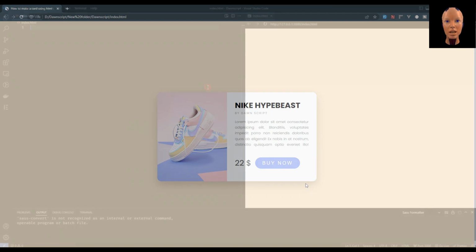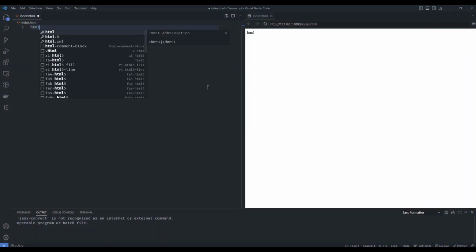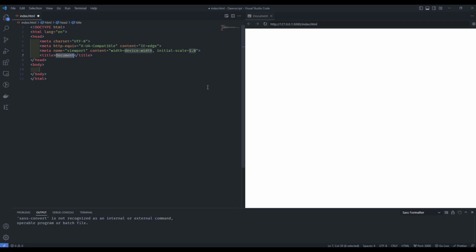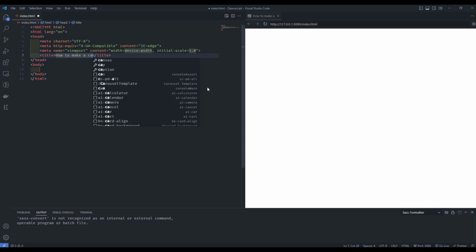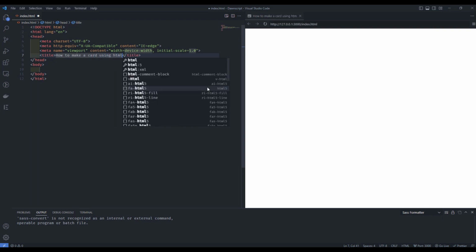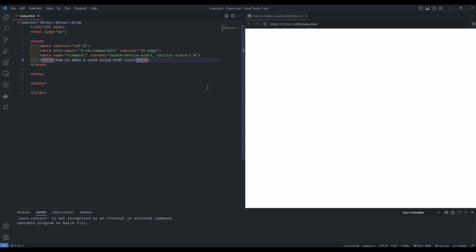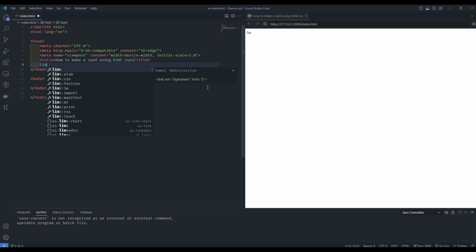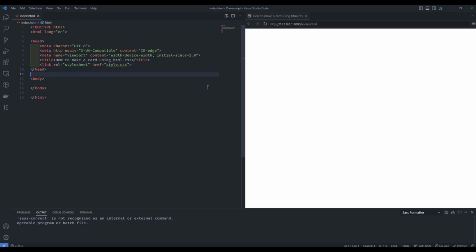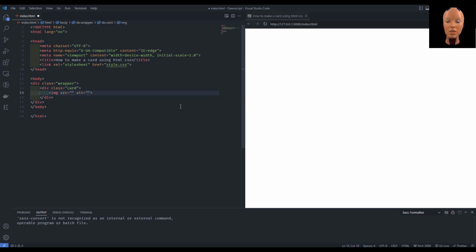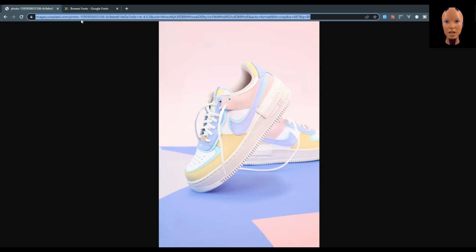Just open your code editor and create an HTML file. Enter the image asset link I used from unsplash.com.